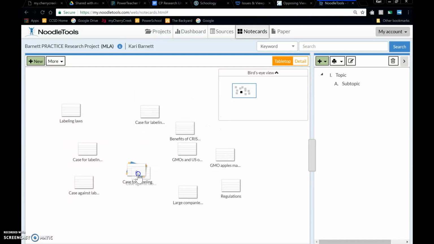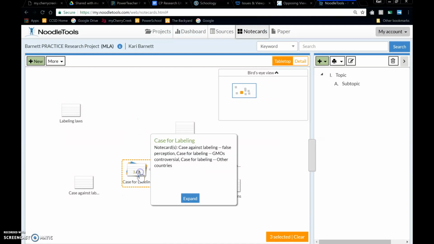So I'm going to drag those over and just drop them in there, and see now it says 1. And this one is also a case for labeling. I'll drag that over, put that there. Here's another case for labeling. So that says 3.